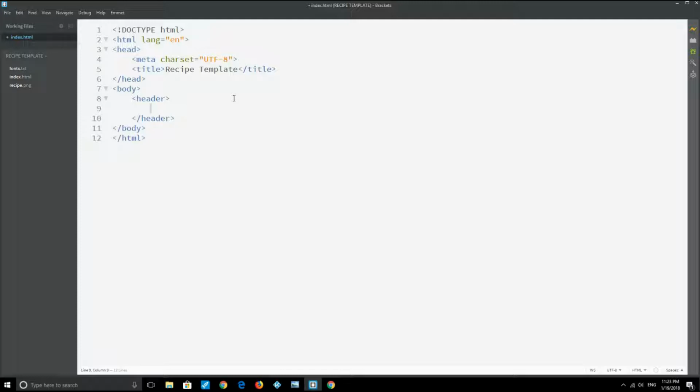When I do that, you see that it will automatically put the ending tag for the header. So header is an HTML tag. A tag is something that is enclosed or wrapped within the angle brackets, the greater than sign and the less than sign. So this is a tag. So header is a tag.